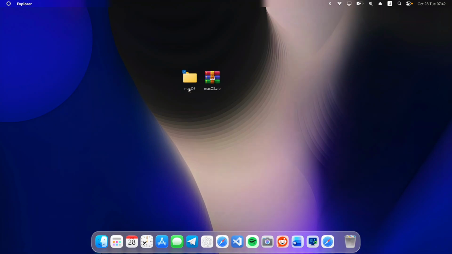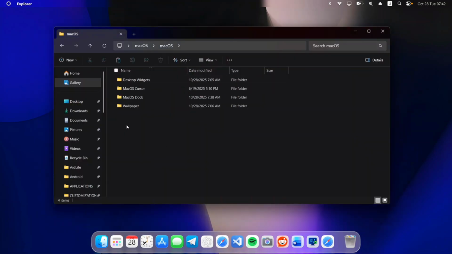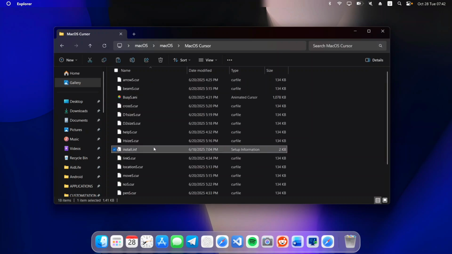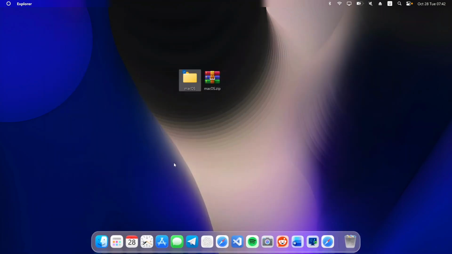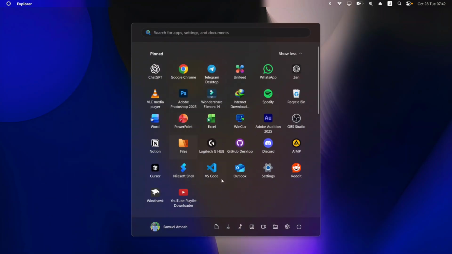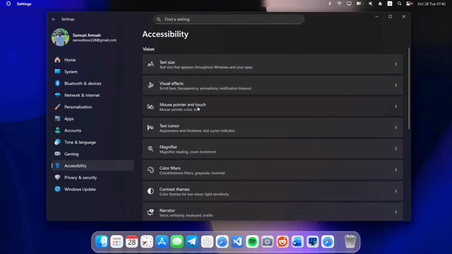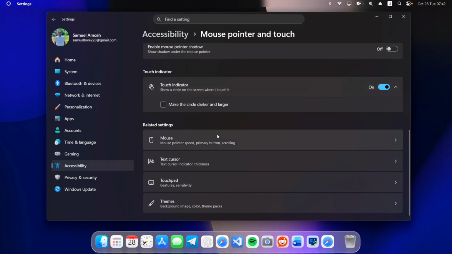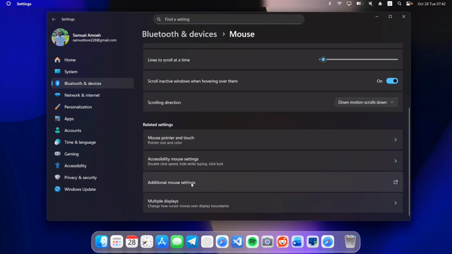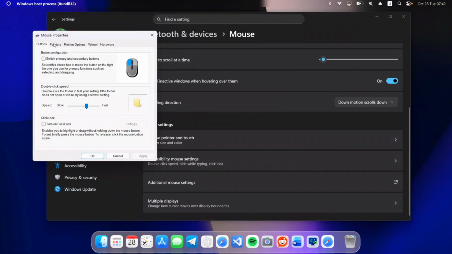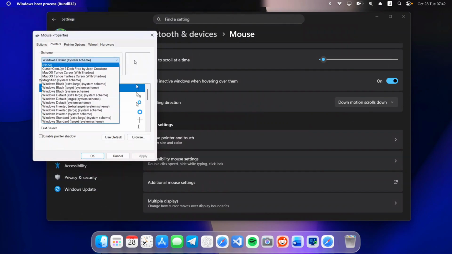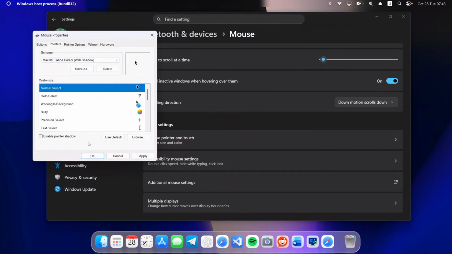Now let's open our folder up again, and now we are going to customize our mouse cursor. To do that, just open your macOS cursor folder, and here right click on the install and click on install. Once it's done, you can close it up, and now click on your start menu again and click on settings. Once you are here, click on accessibility, and now you are going to see mouse pointer and touch. Scroll down and here click on mouse, scroll down again and click on advanced mouse settings and click on pointer. Once you are here, just click on this one and select macOS and click on OK.